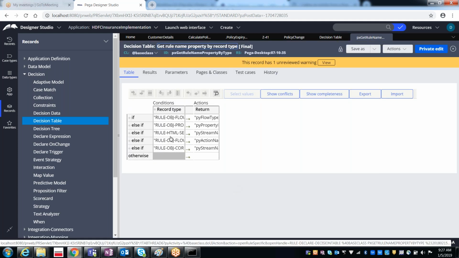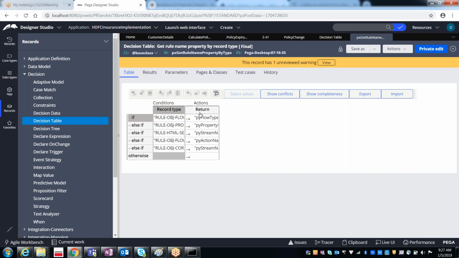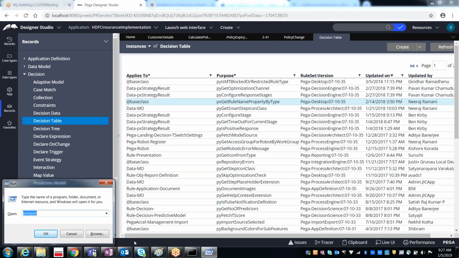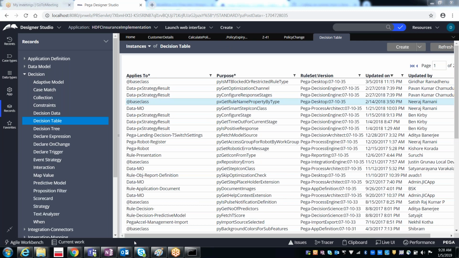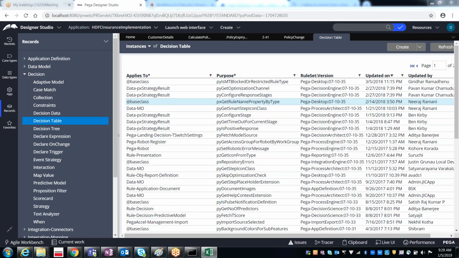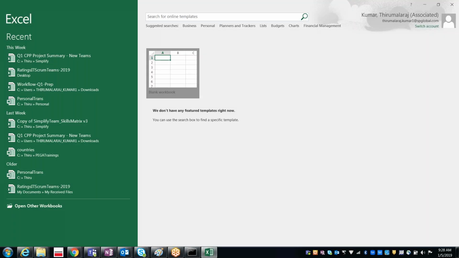You see, this is also one of the decision tables. So return value, if record type, this is the property name actually. This is just the return. So now what I want to do here: I have one more scenario for our insurance application. The scenario is, I want to return the branch name based on the branch code.